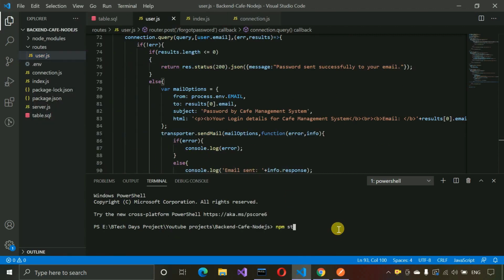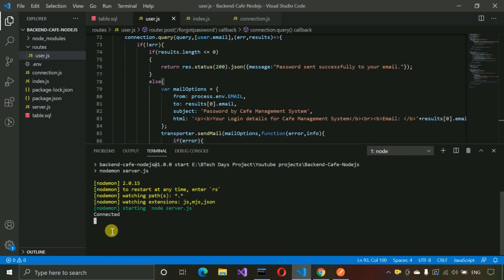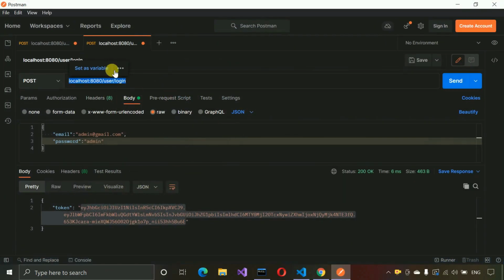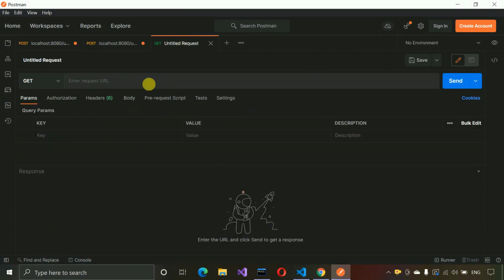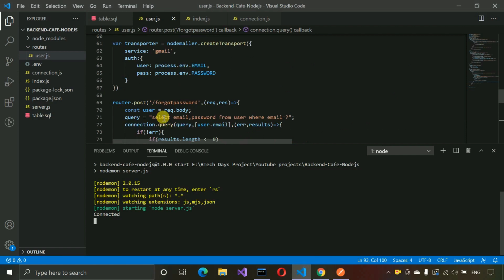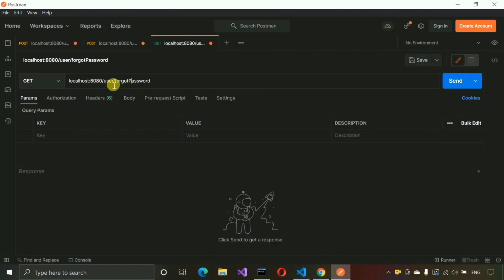Let's test it out. Let me open this terminal, open this one also. So npm start, press enter. So you can see it's connected. It means that our service is up and running. So let's go back over here. I'm going to copy this again, sign up, and here we are going to delete this and write forgotPassword. Okay, the P should be capital. So when we save this, you can see it automatically restarted our server.